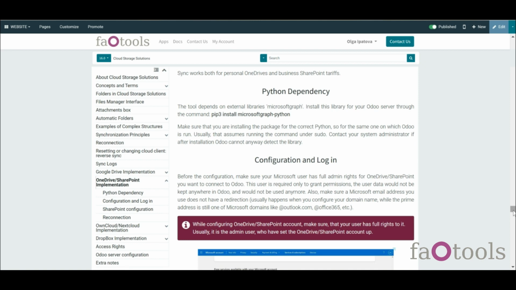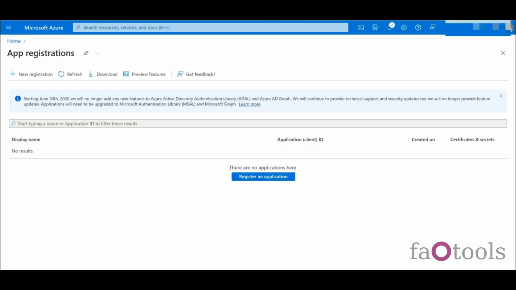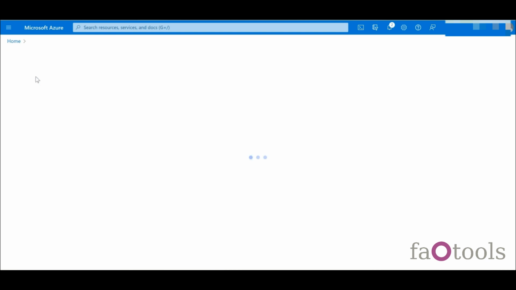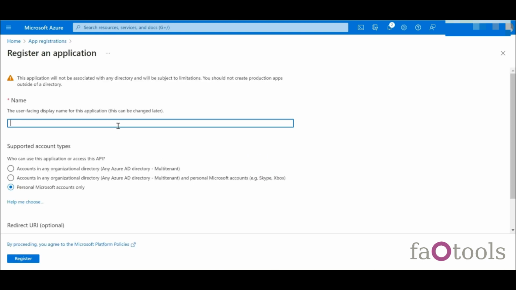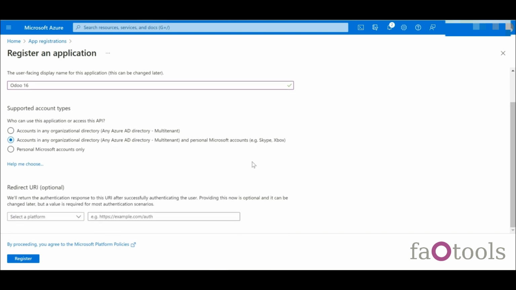Before the configuration, make sure your Microsoft user has full admin rights for the OneDrive or SharePoint that you want to connect to Odoo. After installation of the module in your database, it is required to finish the setup by doing the following. Go to your Azure portal. Click New Registration. Introduce a new name for the application. As the supported account types, choose Accounts in any organizational directory, any Azure AD directory multi-tenant, and personal Microsoft accounts, for example Skype, Xbox.